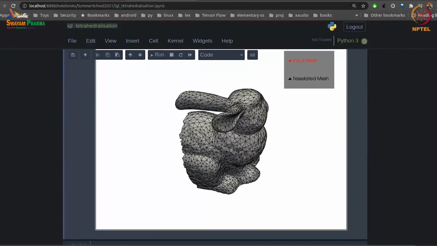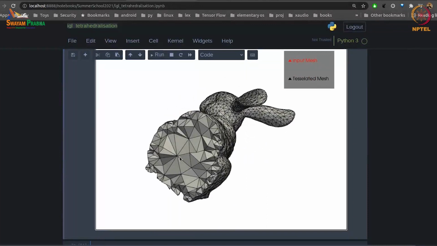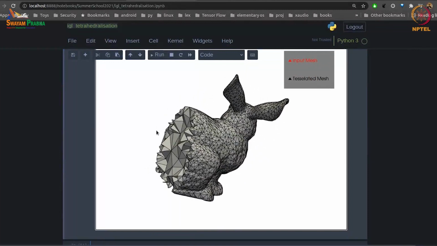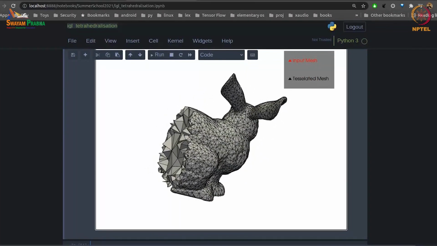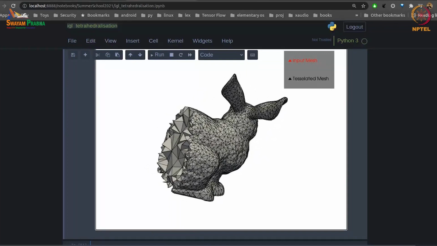So this is the bunny, and now I've taken a cross section of it, and you can see that it is entirely filled with solid tetrahedrons. Can you see now? You should be able to see the height of the tetrahedrons as well. So now this is a volume filled with tetrahedrons.